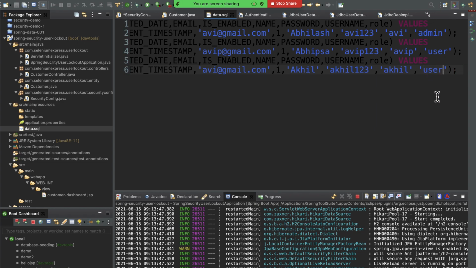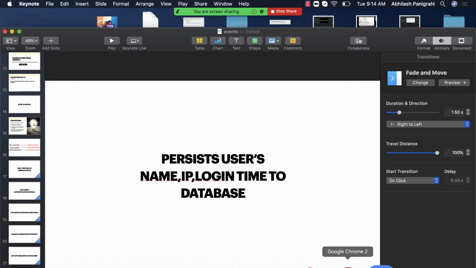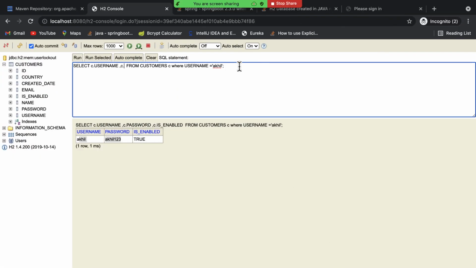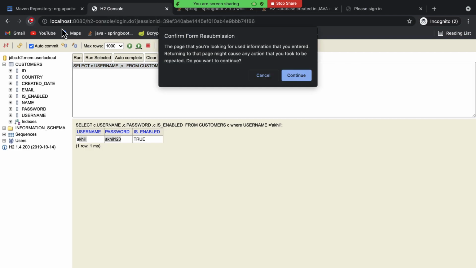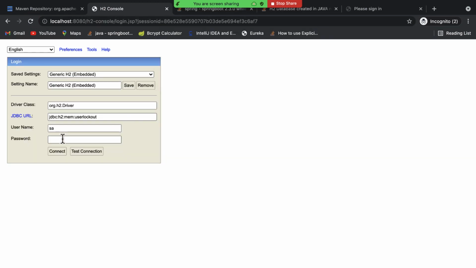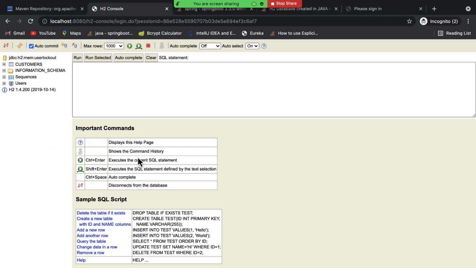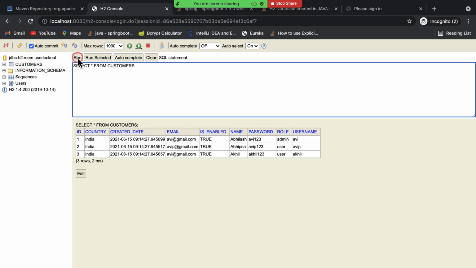Control S. Okay, so now let me go to my Google Chrome. Let me copy this query to be safe. Let me reload the application. I'll do continue. I'll just connect to my database. I'll go to the customer table, and now I have a role over here.